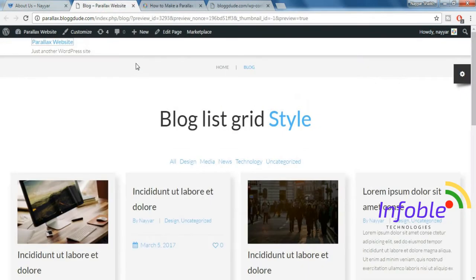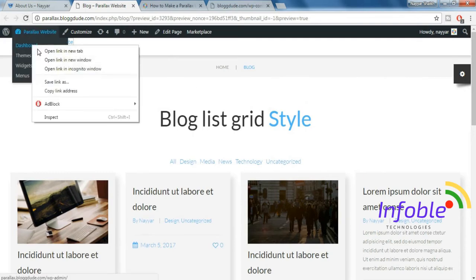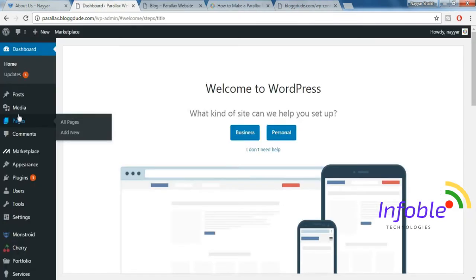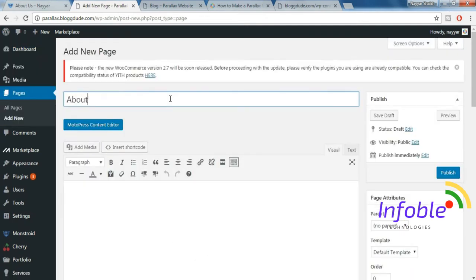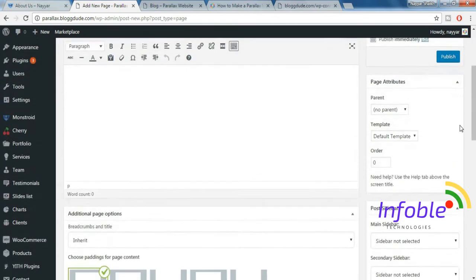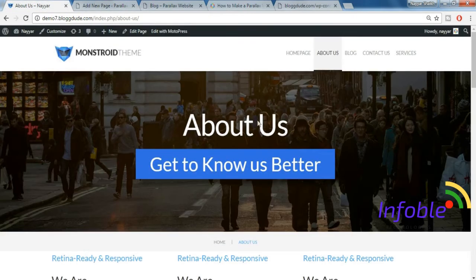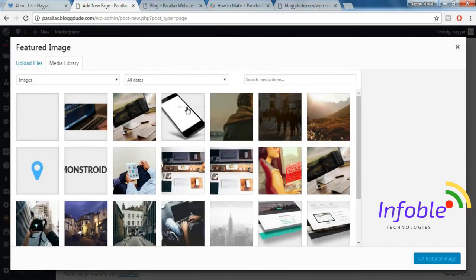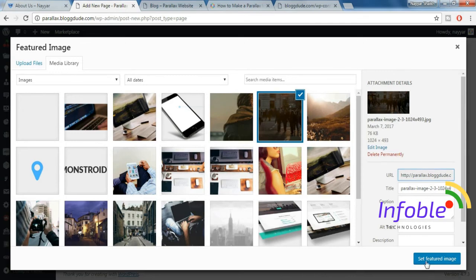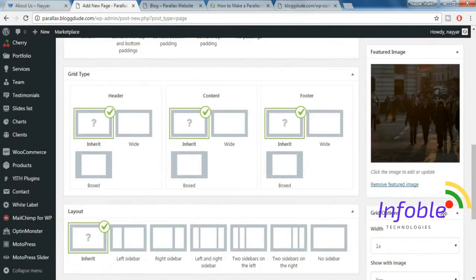Let's cut this. Now come back to the dashboard again, hover over pages and select add new, and in the title type in about us. Now scroll down and you'll see some settings over here. Breadcrumbs and title, select show both breadcrumbs and title from here, and here select no padding. Then in the featured image you have to select the image you want to keep over here. So let's select that image. This is the image. Click on set featured image. Fine.